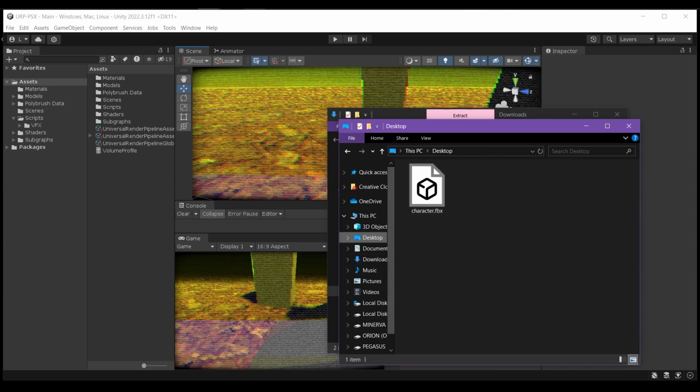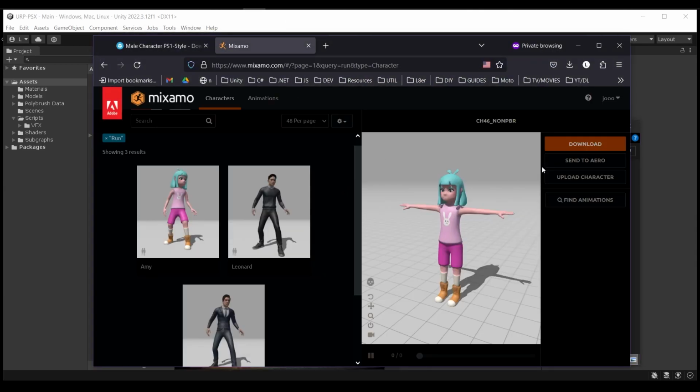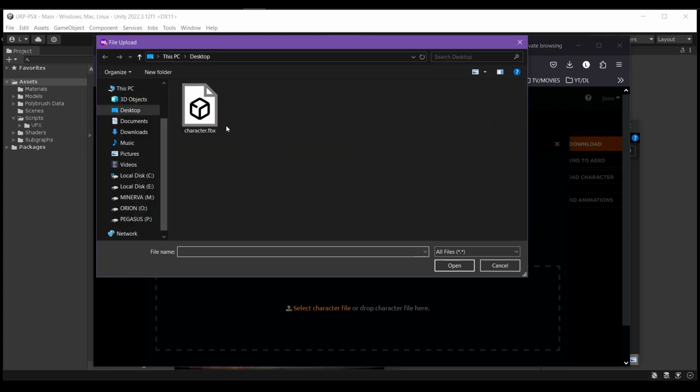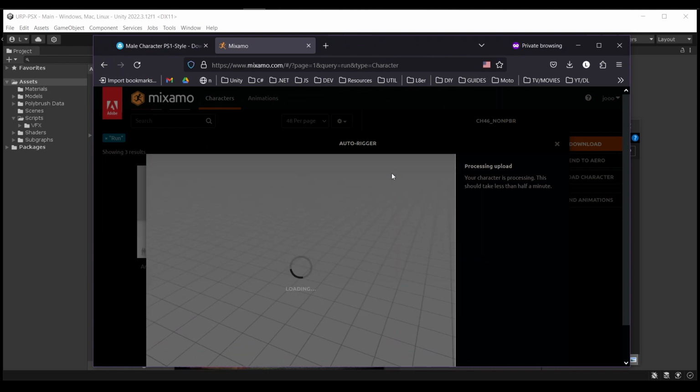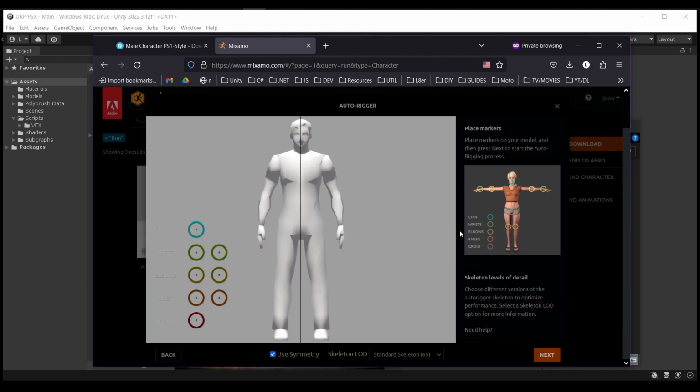So I want to use this file in Mixamo. So let's go to Mixamo. Let's upload our character. So we're going to run through the wizard here. So all of our right side is going to go on our right side.